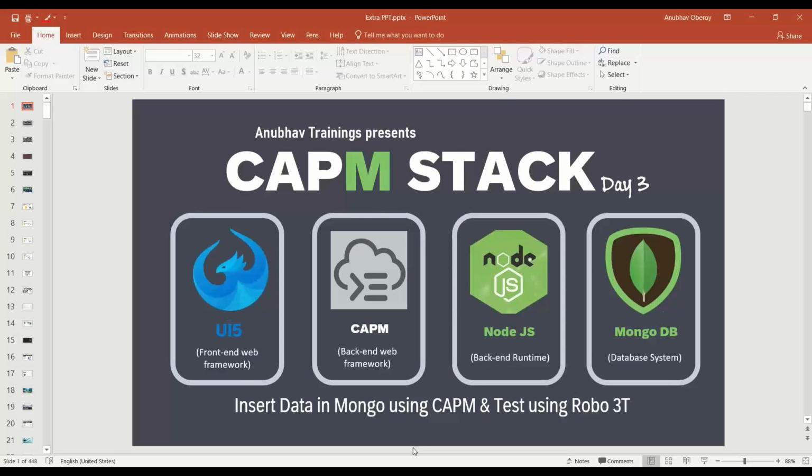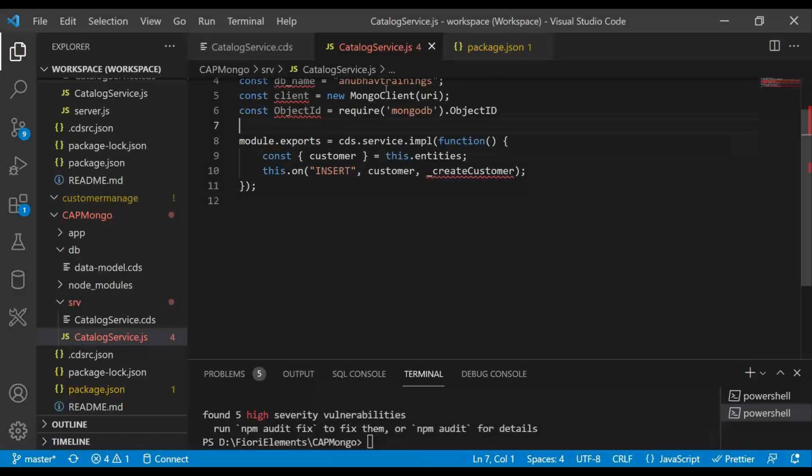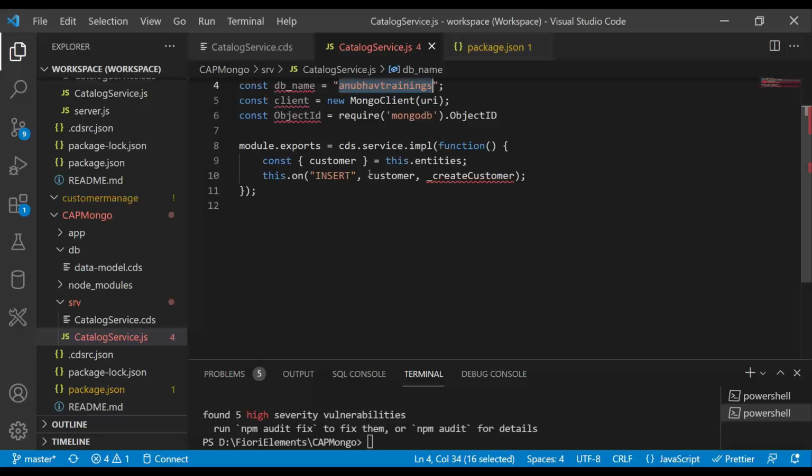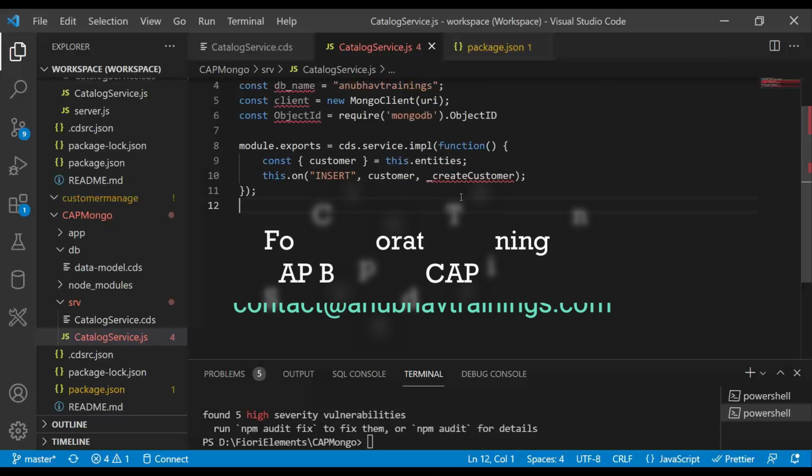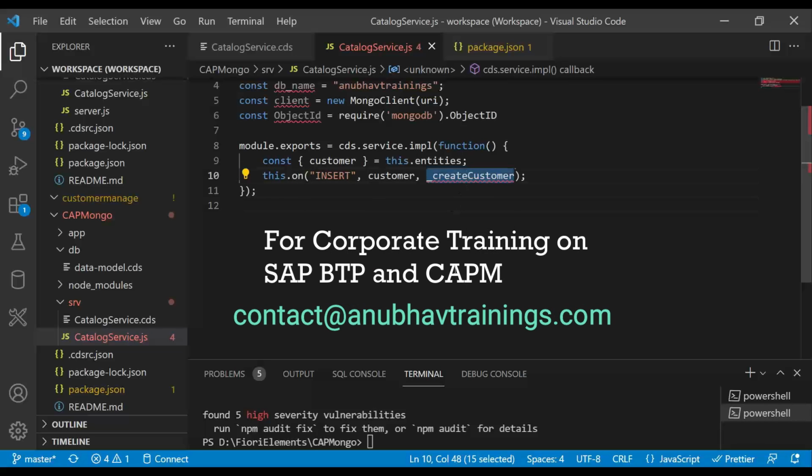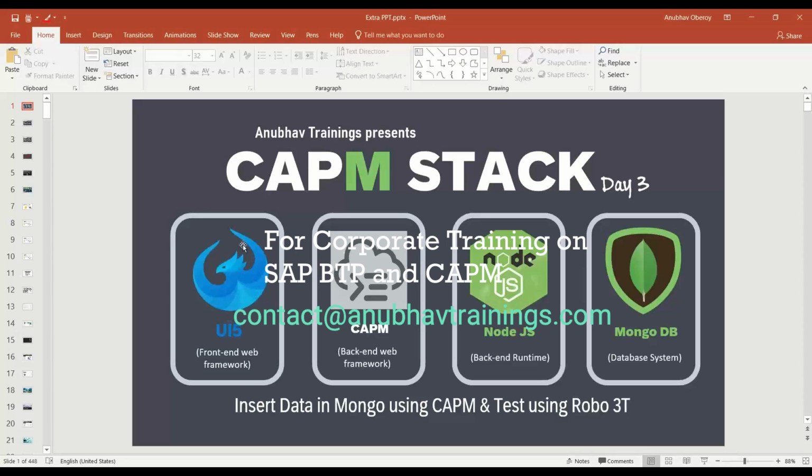So as you saw in my VS Code, we have created a connection and we are connecting to a new database called Anubhav Trainings. And we've implemented an event handler for insert on customer entity, but my function is still not there. So let's continue and implement the function for inserting data.